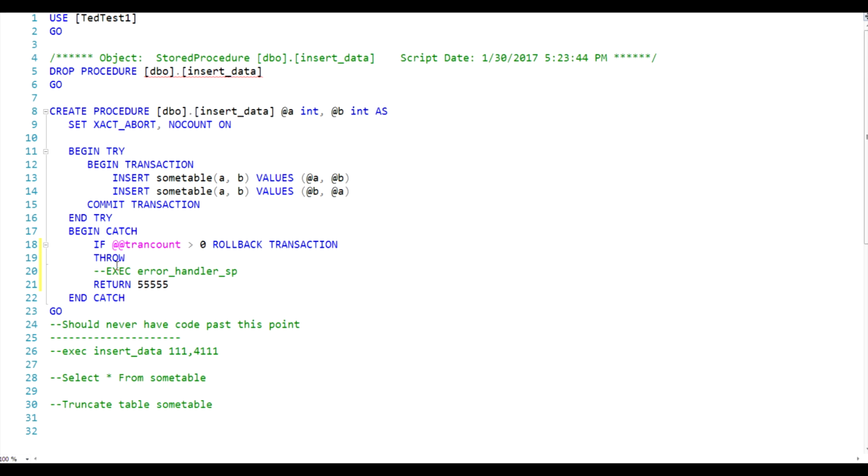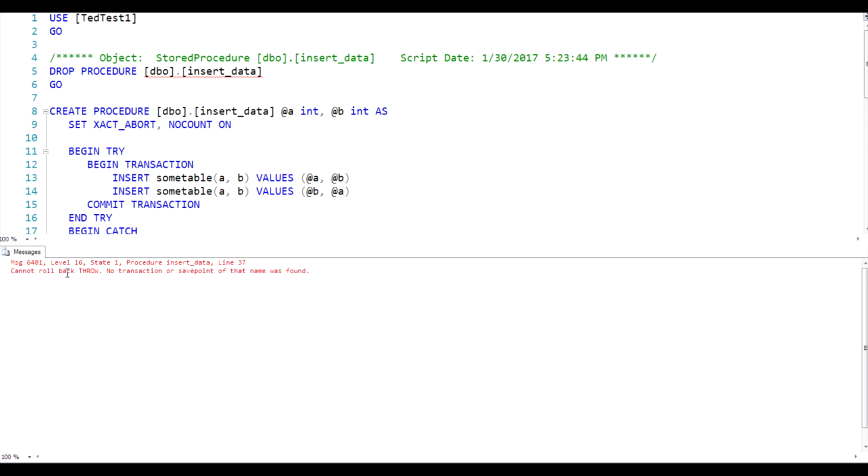And the reason it lets me compile that is because throw is not a reserved word. Microsoft didn't want to break anyone's code where somebody already had a database that was using the word throw. So they didn't make it a reserved word. They really should have. But since it's not a reserved word, this compiles. So now when I do the primary key violation, we get cannot roll back throw, no transaction or save point of that name was found.